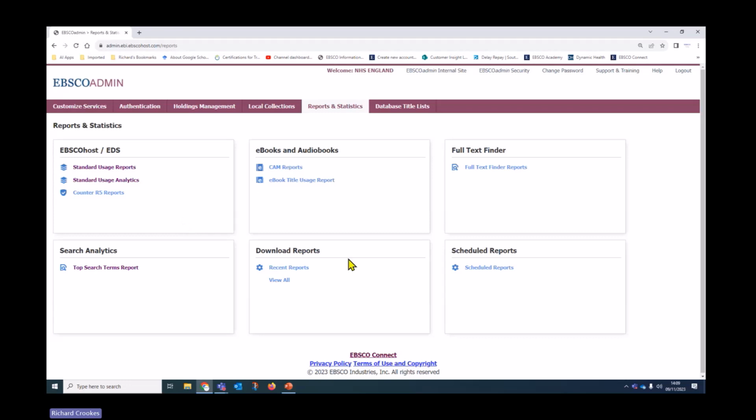So for example, we've got ebooks there as well. We've got the Full Text Finder reports for the link resolver, Publication Finder service, which some of you may be using. We've got search analytics, so you've got the top search terms report as well. So if you want to see what users are searching for, you can check that out. And of course, any reports that are to be downloaded or have been downloaded will be tracked in that area. Likewise with scheduled reports. So let's go to the usage reports now. Okay, so we're going to click on that link here.